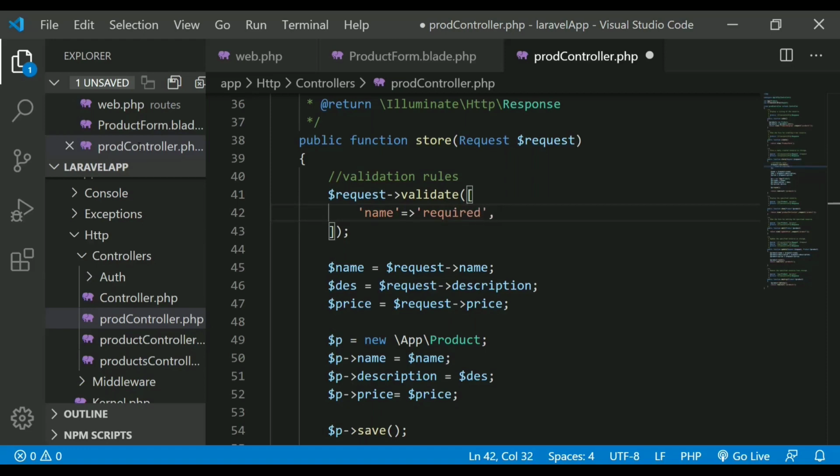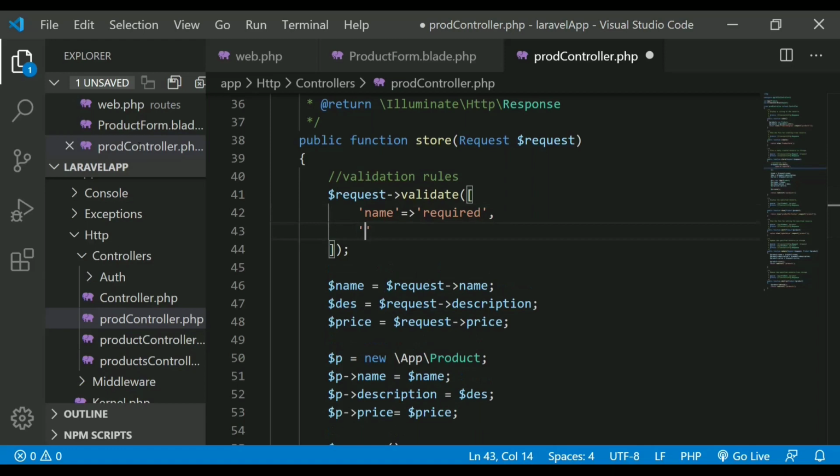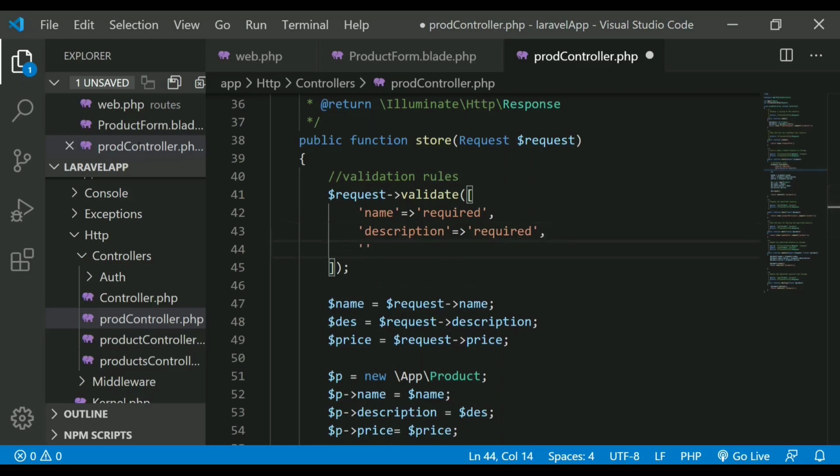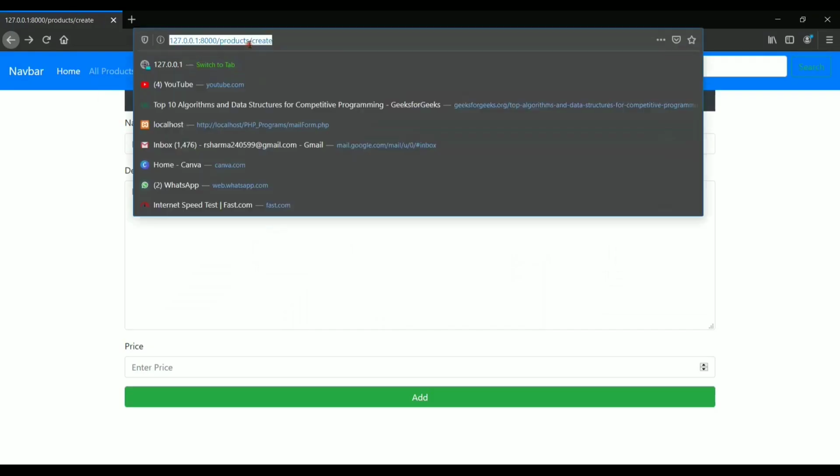The validation rule is already provided by Laravel. I'll be telling you that in some time. So let's provide the description also, that is a required field, that means validation. So I'll provide required validation here, and then in the price field also I'll provide the same validation, that is called required. And now let us refresh this page again.